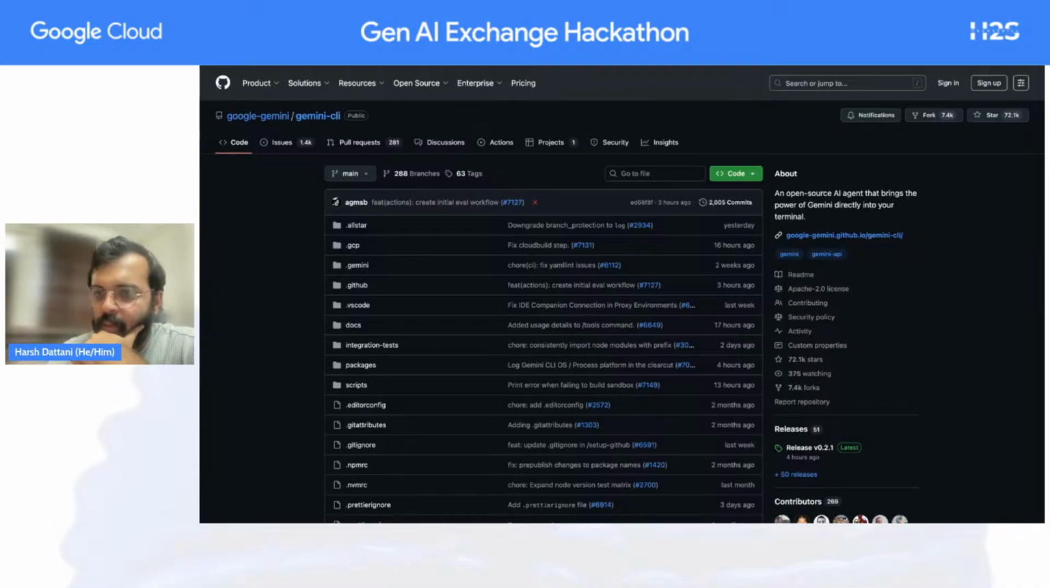Right. Any other question? Can we also install it on a phone? No, you cannot. Can we create an API key for Gemini? Yes, you can create an API key using Google AI Studio.